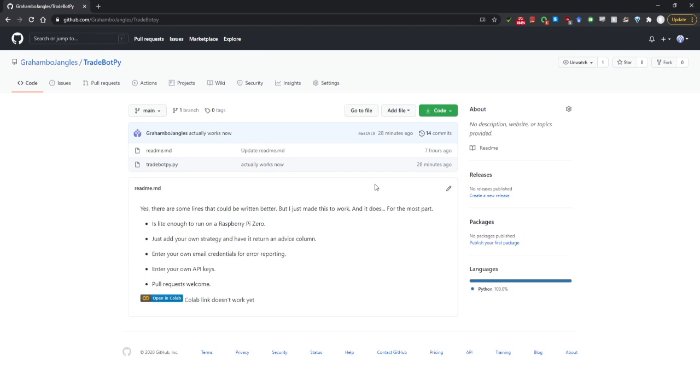So if anyone knows how to code and they want to make a pull request and help make it better for everyone, you're more than welcome to. I put it in the description. So there's a link to it, and it's pretty lightweight. I'm running it on my Raspberry Pi Zero.